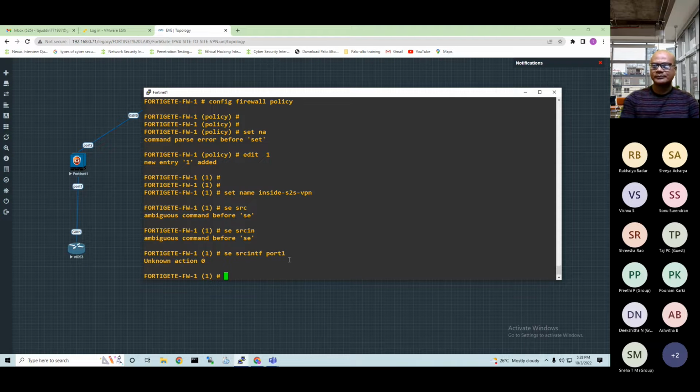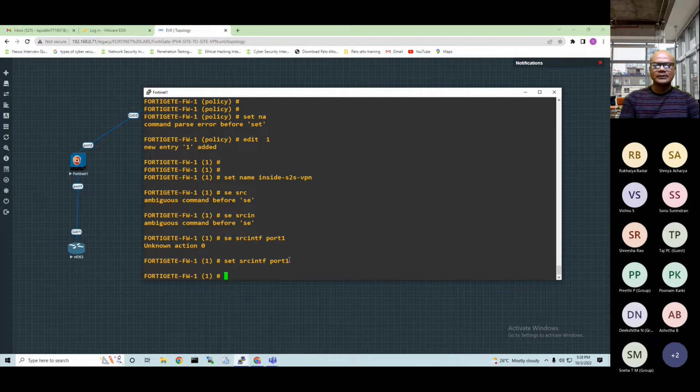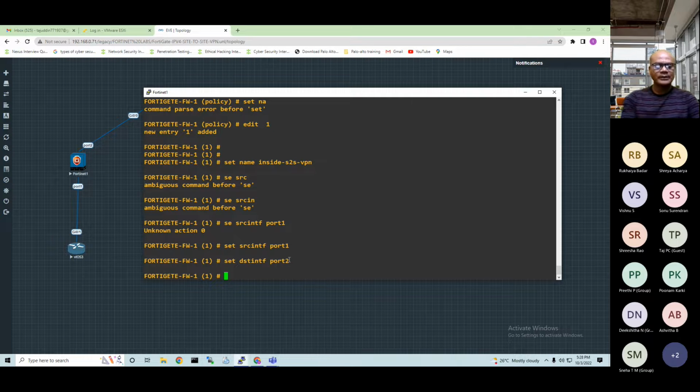Port 1. This is set. Okay, so one more is source, one more is destination. Destination is DST. This is for the port 2. Okay, then set SRC address inside.